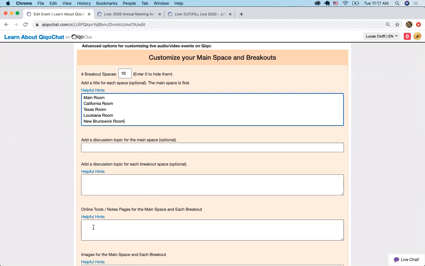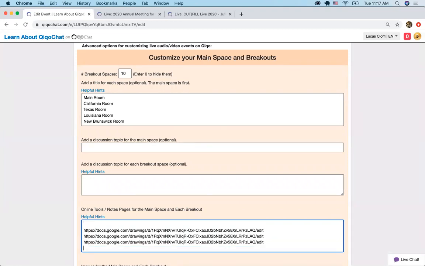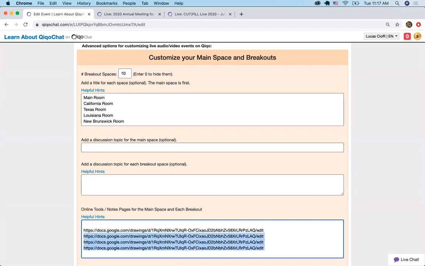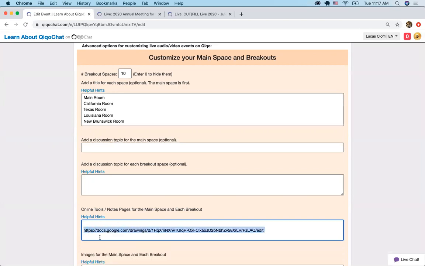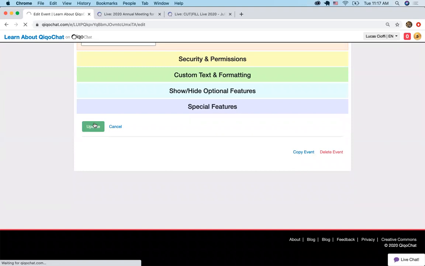So now the purpose of what we're doing here is just to show how easy it is to put in those post-its. So just click in here where it says Online Tools and Notes Pages, and just paste it in. And that'll show up in the main room. If you want it to be in the room below the main room, then put a blank line, and you could just keep pasting in and it would show up in all the rooms. But we'll just put it in the first breakout room now. All right, so just copy and paste the link and click Update. And then we'll go back to our room and we can see the difference.